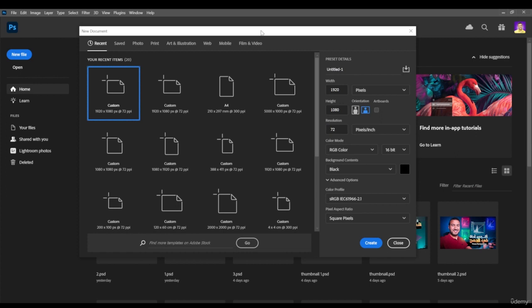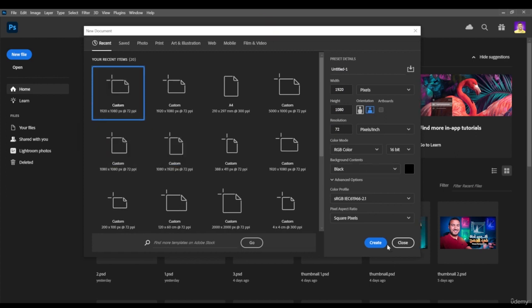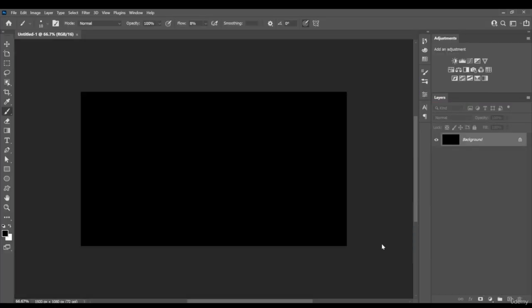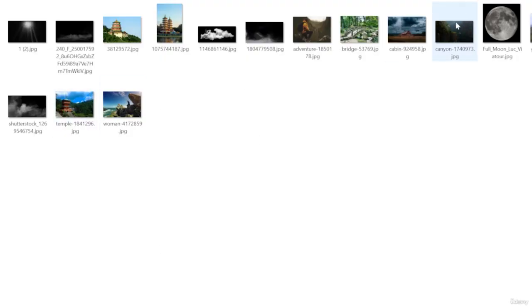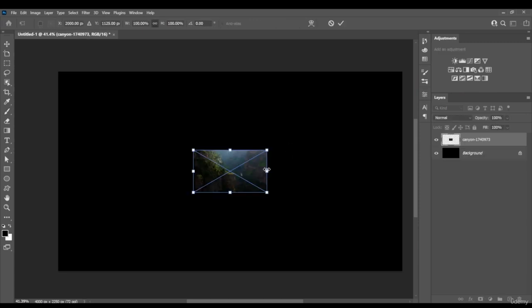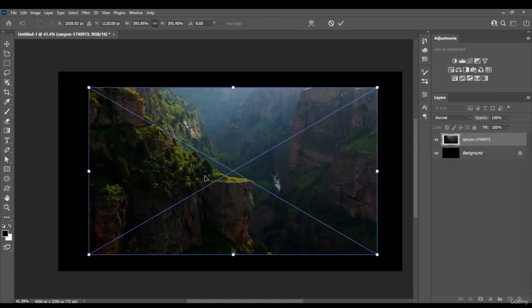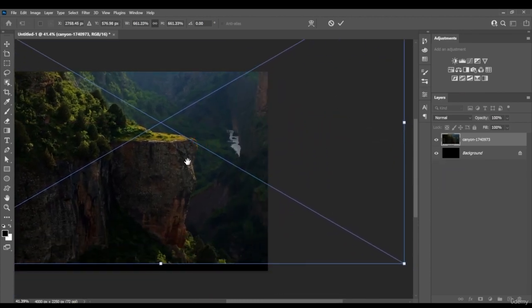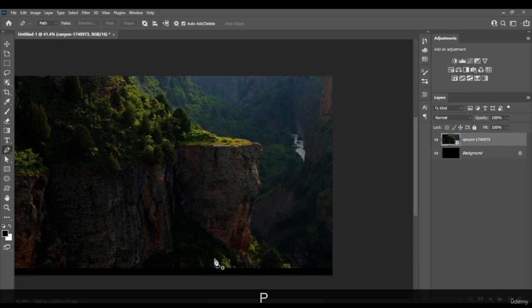I will start with a 1920 by 1080 canvas, which is the full HD size, and let's press create. Now let's start with this image. This will be the image of the rocky land or the rocky surface on which I will put the buildings. So let's make it bigger, like so. I only wanted this part, so let's make it a whole lot bigger, like this. And now let's cut it, and let's select this rocky part with the pen tool.